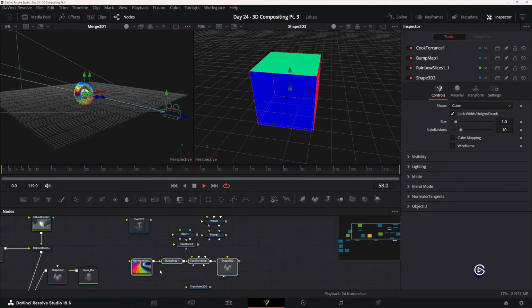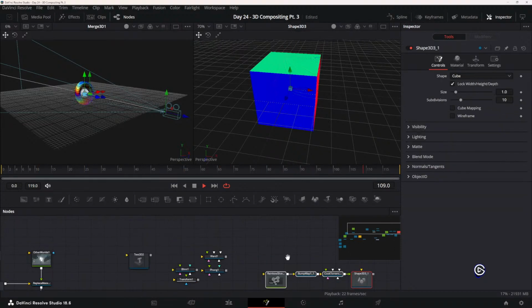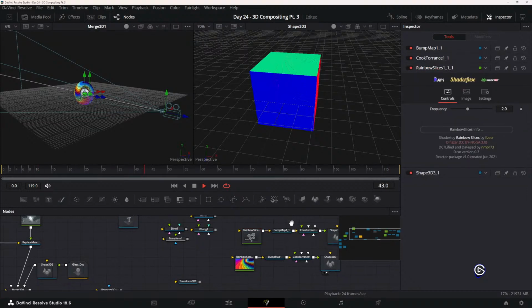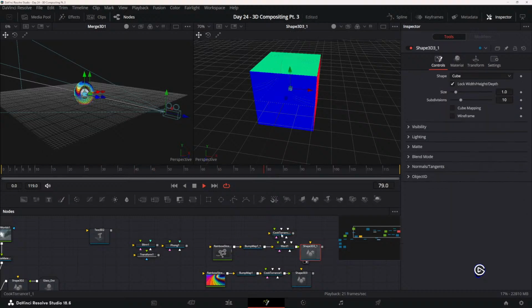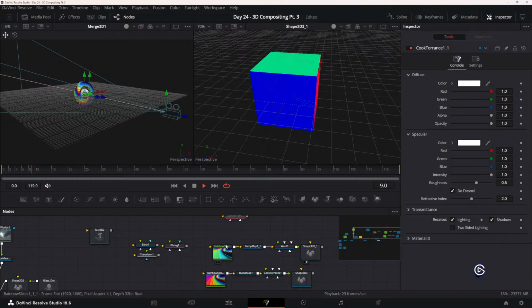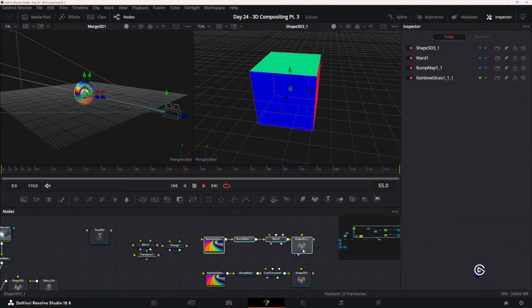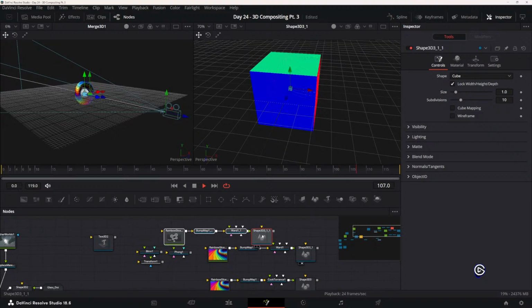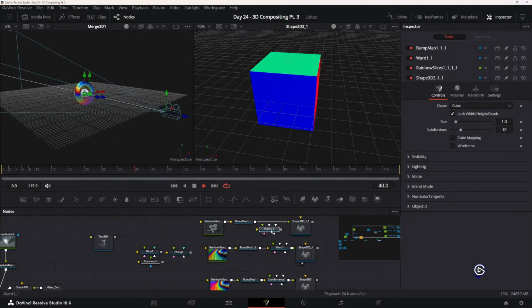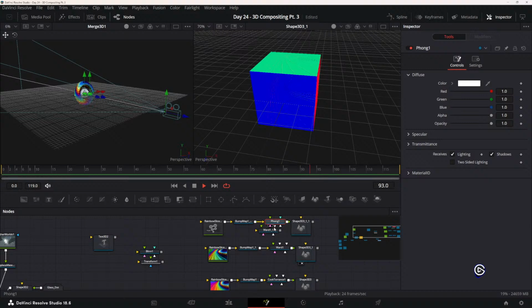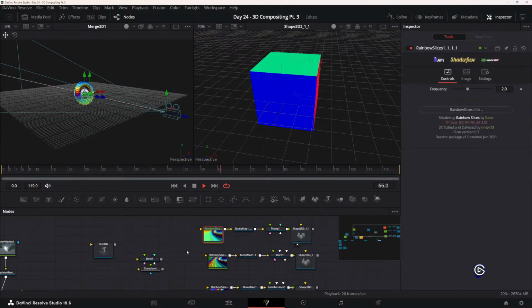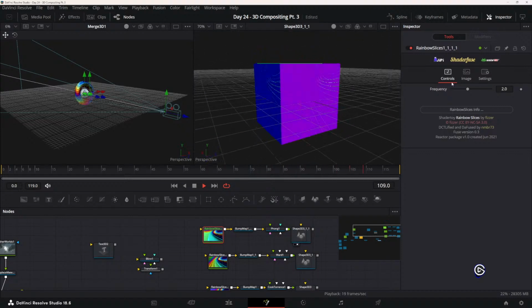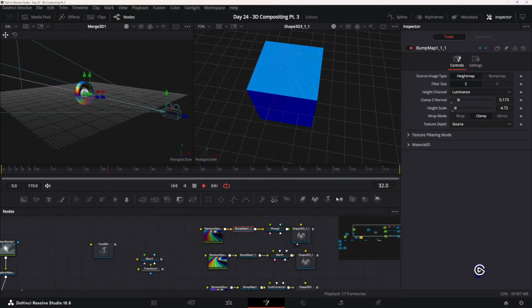Let's try bring this over here, make another thing. Instead of Cook-Torrance, we're gonna throw in Ward. What's that look like? Like the same thing. What if we duplicate this again, put it over here, get rid of this, and put in Phong? Does that change anything? Nope. So, what?